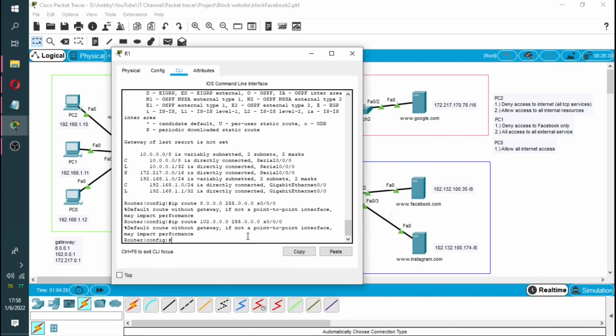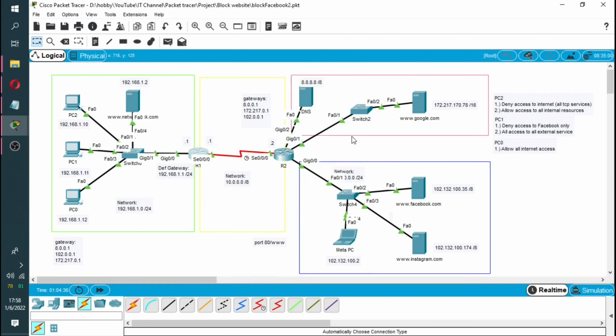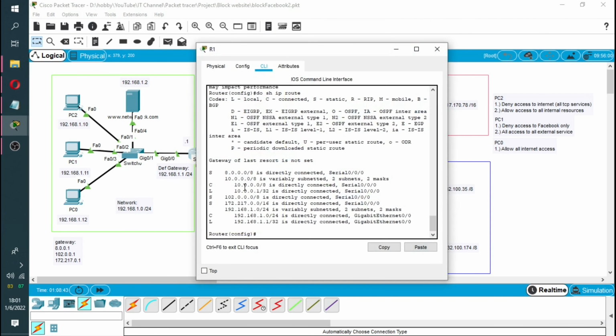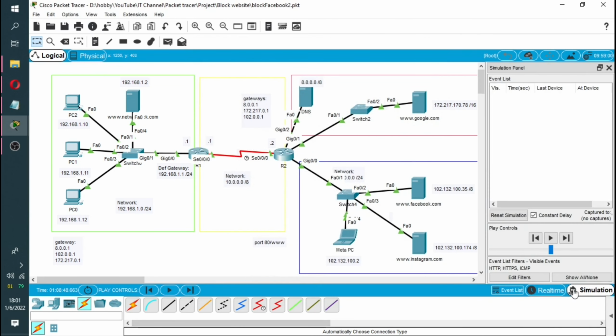Yes, so now if I go back again and show the IP route, you will see I've got 3 static routes, the 8, the 102, and the 107, and they are all on my serial 0 interface, which is good. Okay, so remember, we only introduced these networks to this router. But remember, this router does not know about this network. So let me show you what I mean by that.